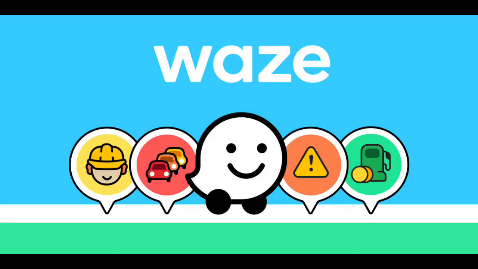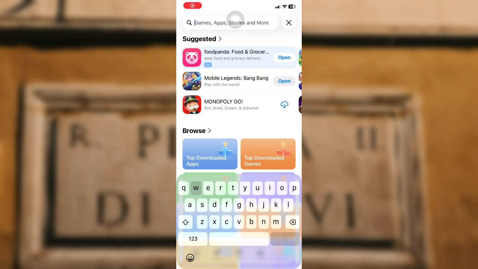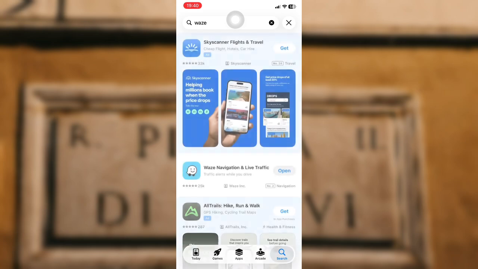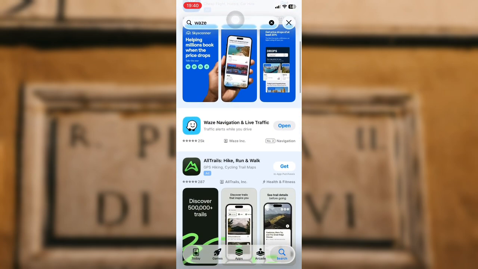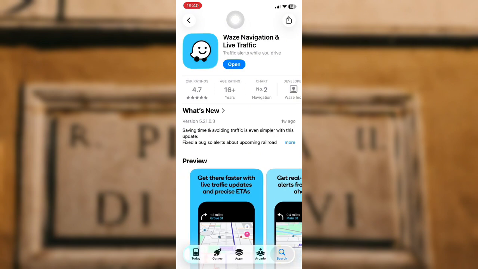Hey guys, welcome back. In today's video, I'll show you how to activate sound in the Waze app. If you're not hearing voice directions or alerts while driving, just follow this simple step to turn the sound back on. First, open the Waze app on your phone.